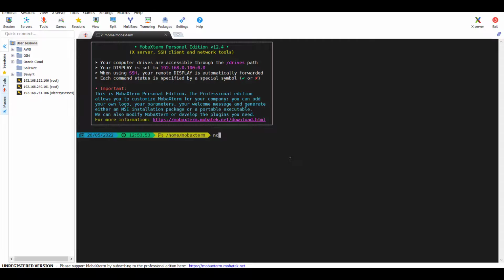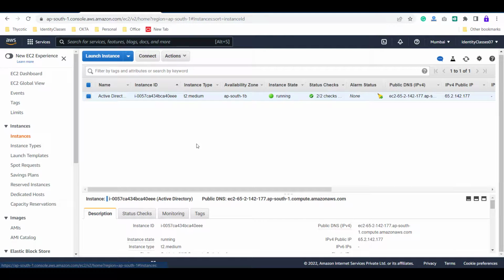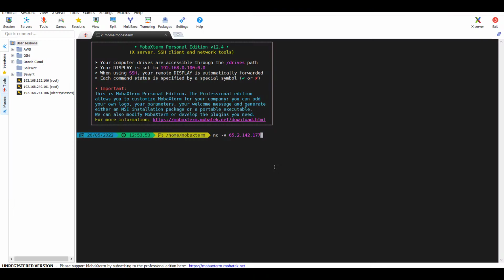The alternative in a Windows system is the telnet command. You can either download the telnet client and use that, or you can go ahead with MobaXterm and use this NC command. So NC -v, and then you need to provide the public IP of your machine. Let me go to EC2 instances and grab the IP address. So my public IP is this one. Let me simply copy it from here. This is my public IP and the port number I'm trying to connect to is 389. Hit enter. You can see the connection succeeded.